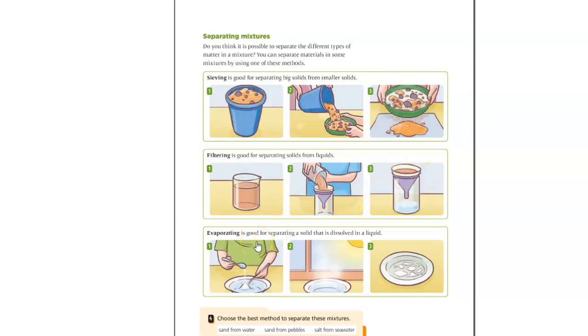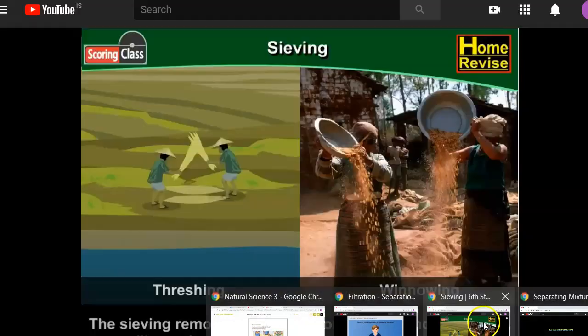Okay, let's have a look at evaporation. So evaporating is good for separating a solid that is dissolved in a liquid.